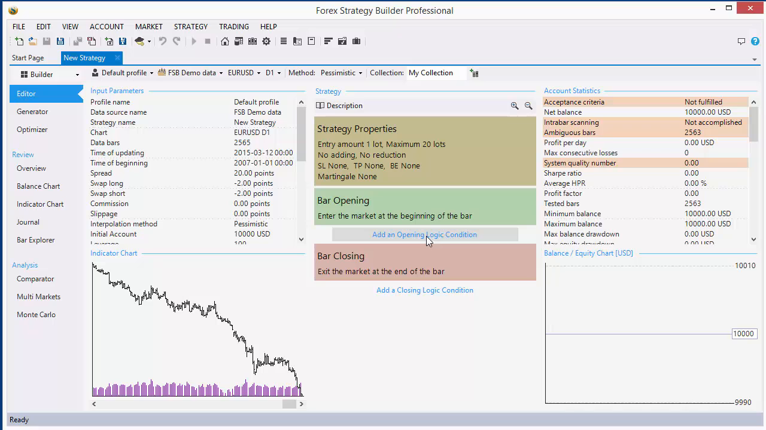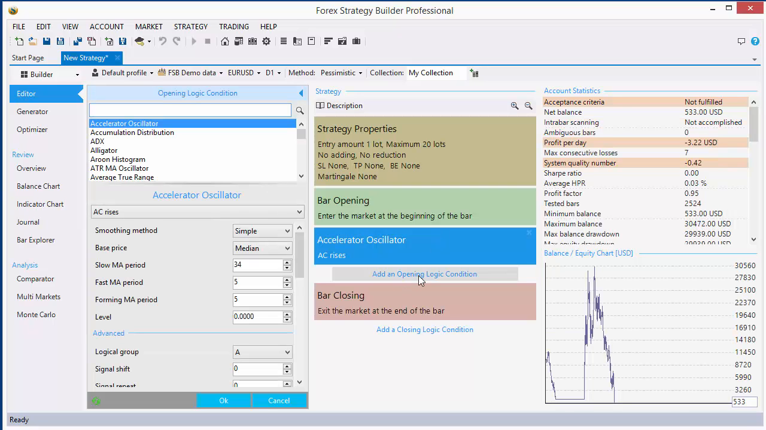We can add opening logic condition. We are using that button here. When you click the button, a new slot appears here. This is an opening logic condition slot. The name of the slot is here. And we can select an indicator. Let's select momentum.